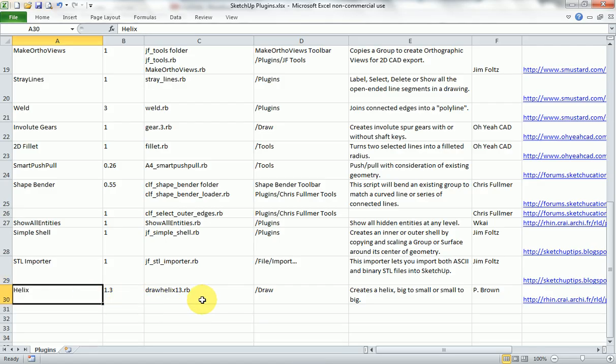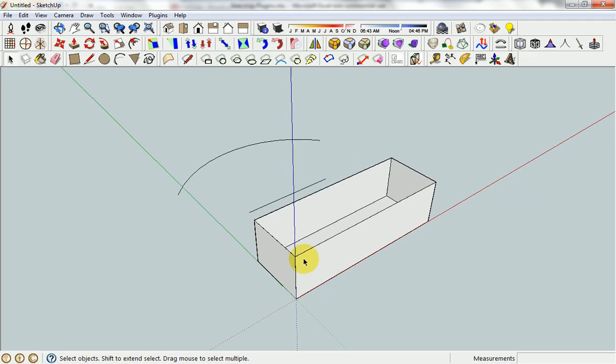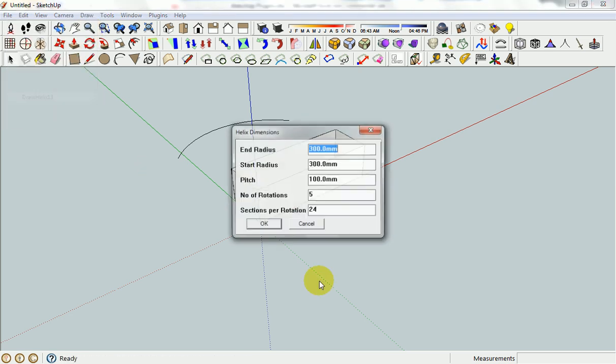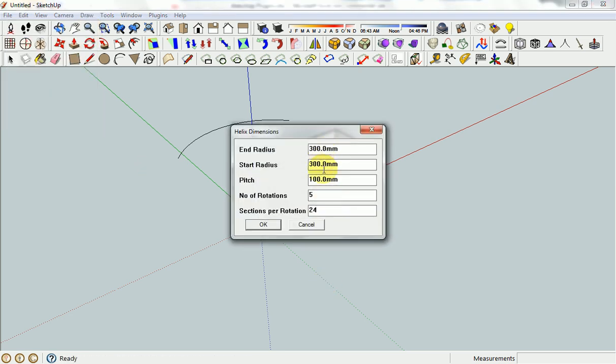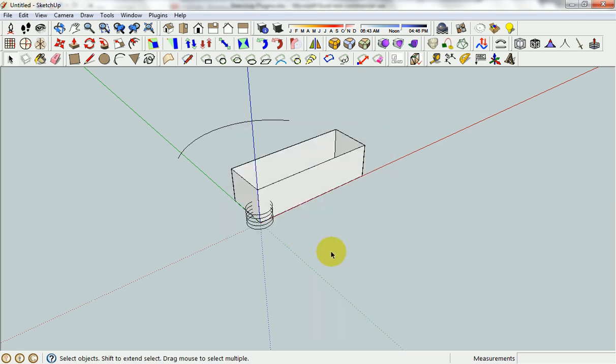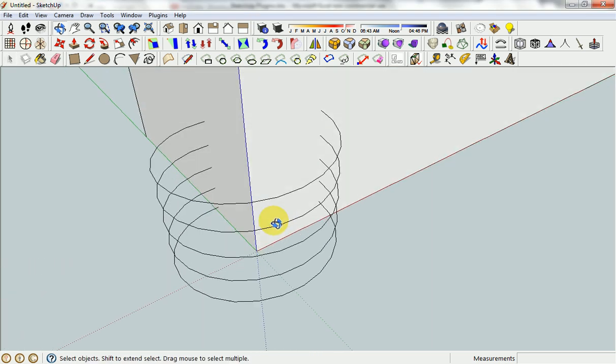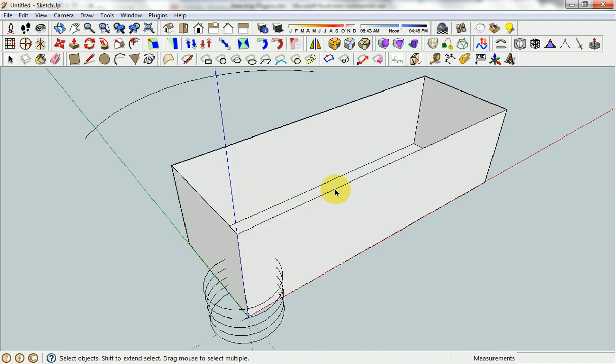Last one, helix. If you're drawing a spiral, there's a way to do it step by step manually, but this one, we'll just stick with whatever's here. We'll draw the helix for you, so a nice spiral going up. That might be a nice thing to model a screw thread or something like that.